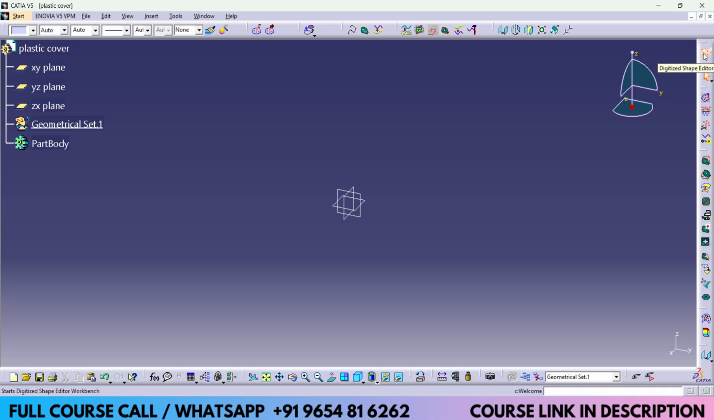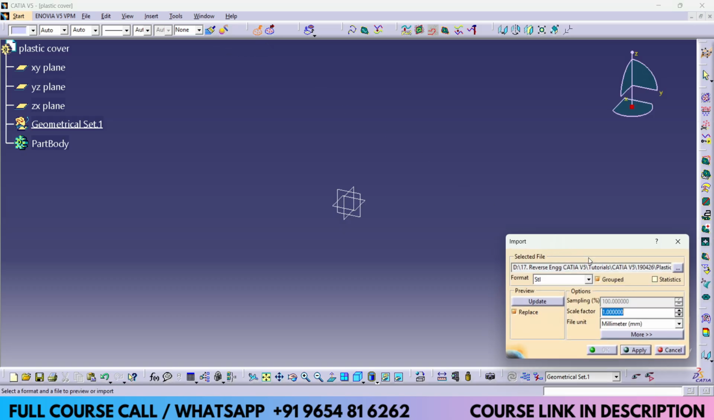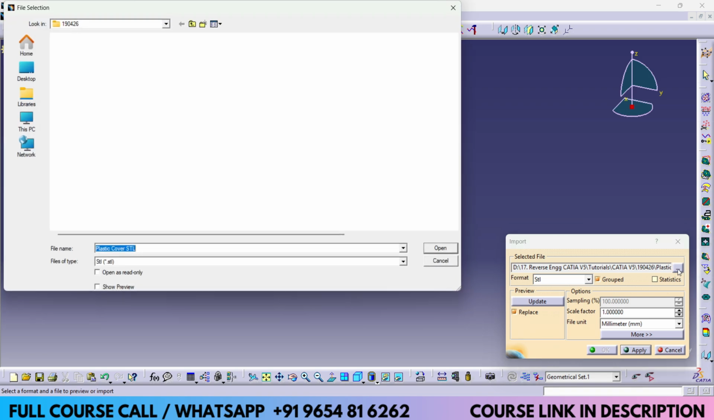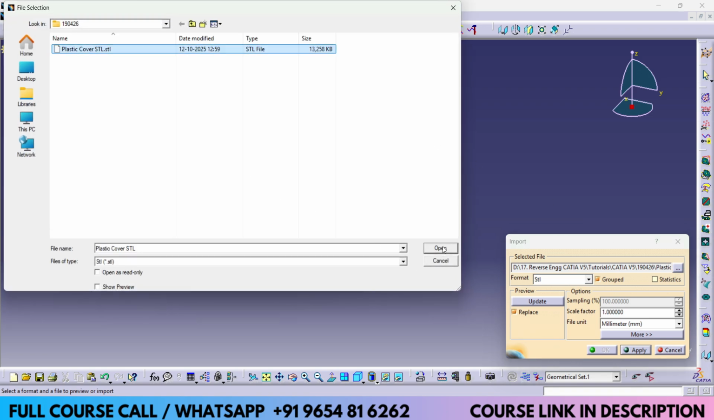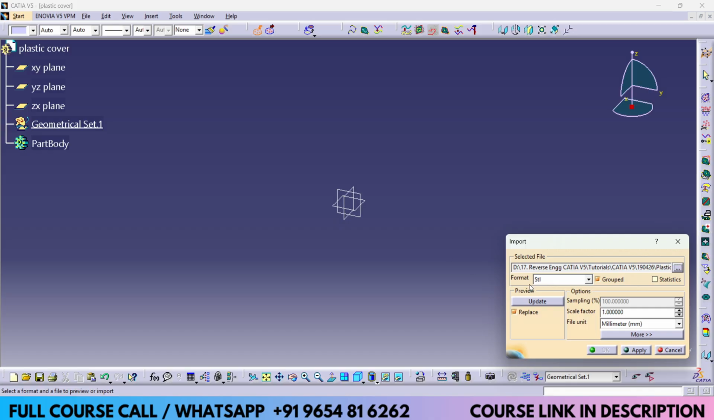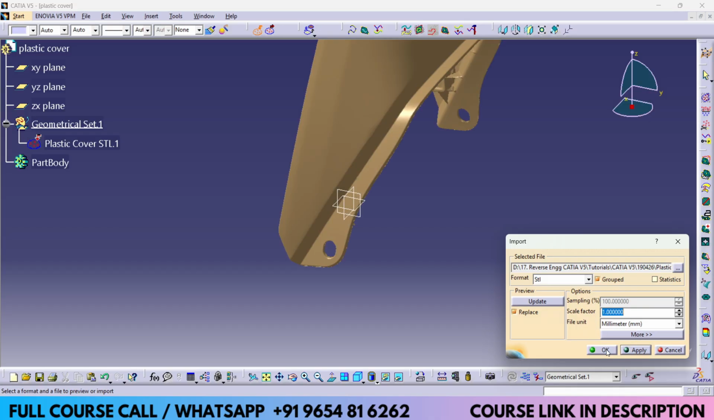Under this Digitized Shape Editor, we have the command called Import. Go to Import, and from here you can choose the path. You can select the path file, plastic cover STL, open. Even though it's an STL format, the scale factor can be 1, and the units I would like to keep in millimeters. Apply. Okay.